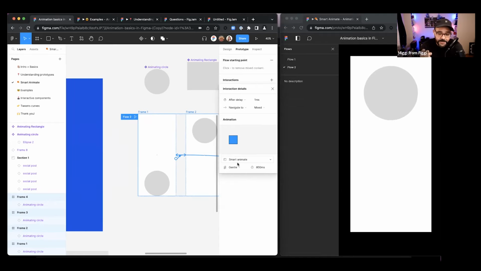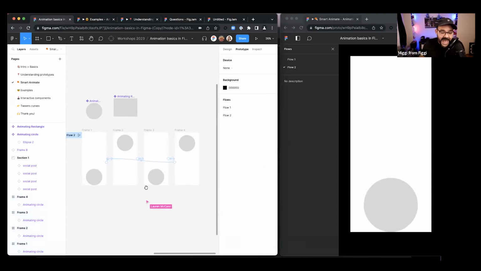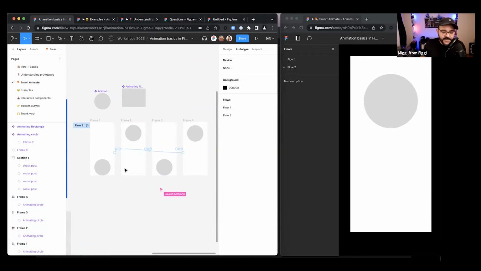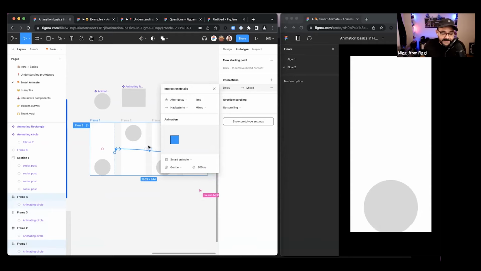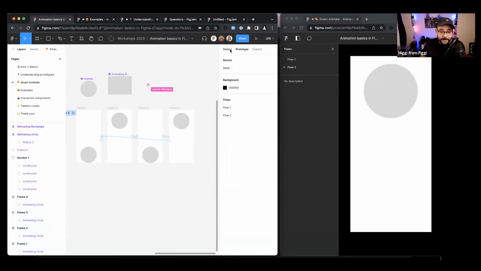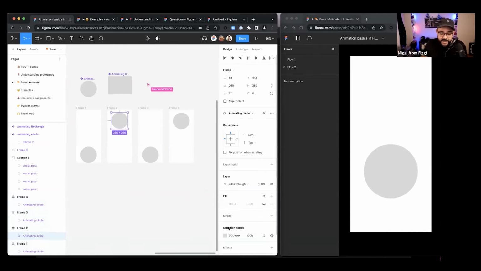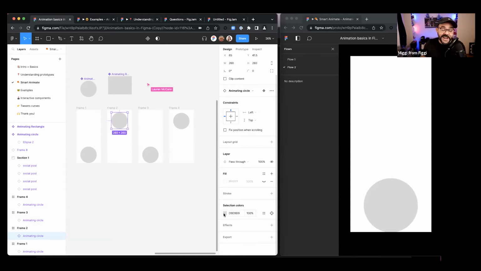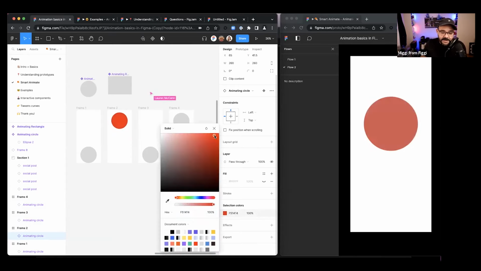Somebody asked me, how did I make that loop? Basically by having the last frame go back to the first frame. After delay is going to give you that ability to go between them. So now let's change another property. Let's change this frame. I'm going to come over here to the right in the design panel, choose that color, and make that red. Now we're going to see the animation updating in my right window, the preview window: when it goes to that frame, it's animating to red.